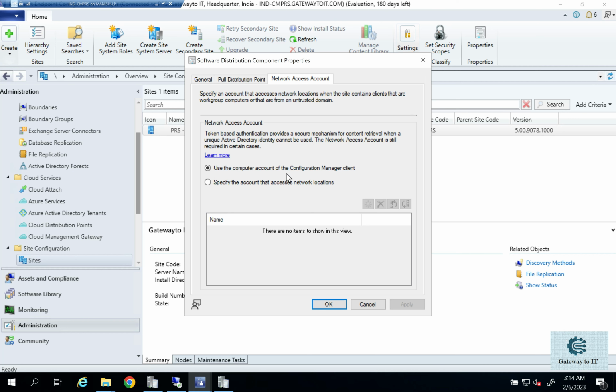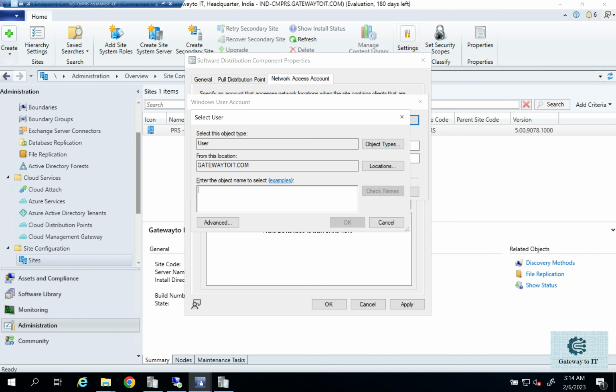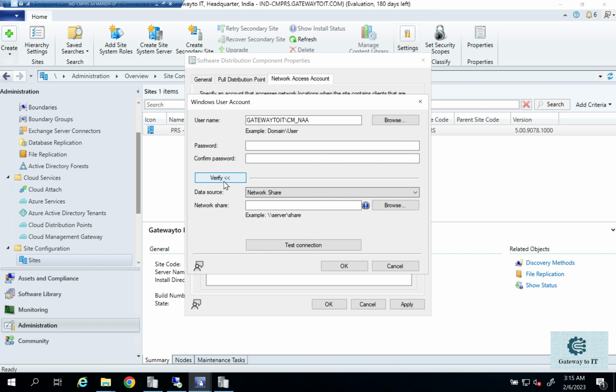So you can add the network access account from here by clicking specify the account that has access to a network location. Then I'm going to add it, new account, cm underscore naa, network access account. That's the service account which we have created in the beginning. We can put the password.